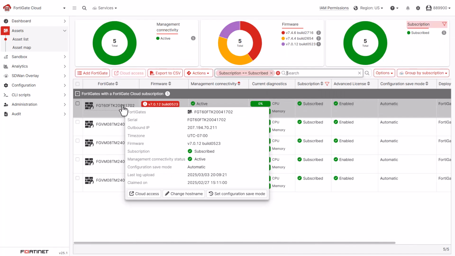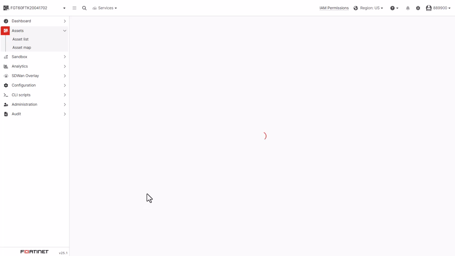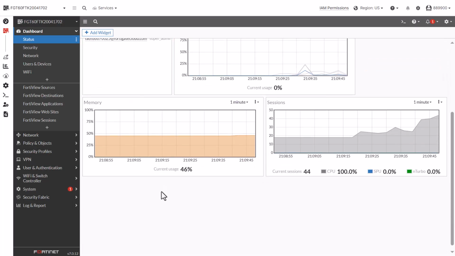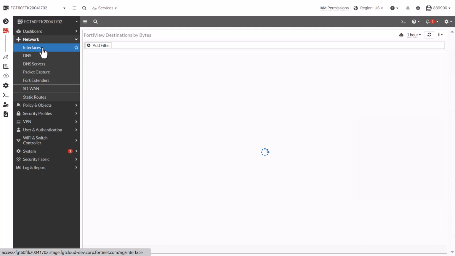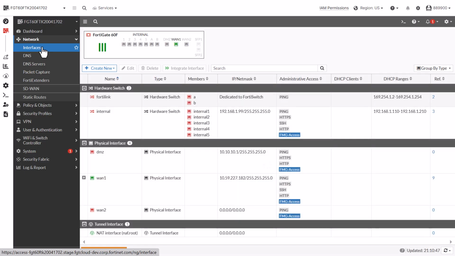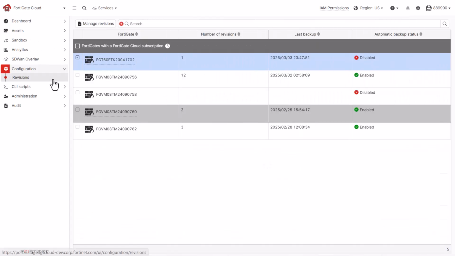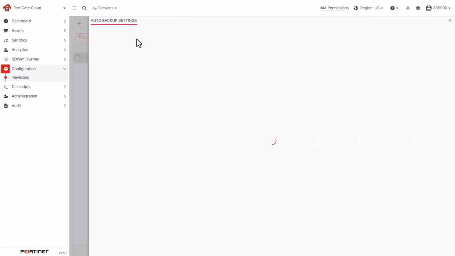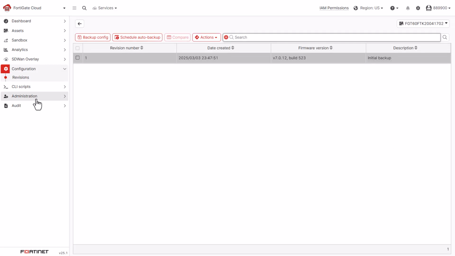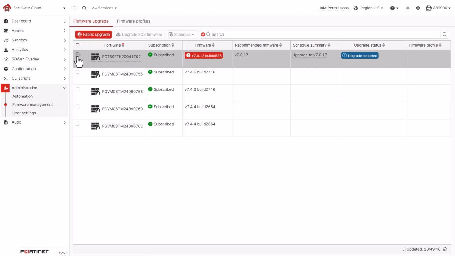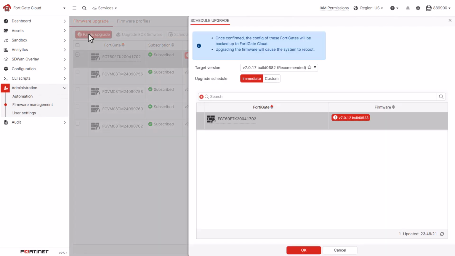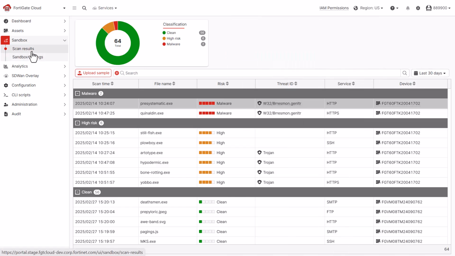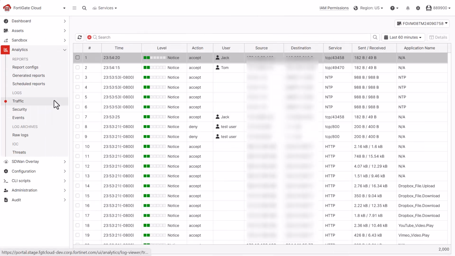The portal's cloud access feature combines secure access and device views into a full FortiOS real-time view, providing access to all standard FortiGate features. Through the easy access navigation bar, users can remotely schedule automatic configuration backups and manage federated firmware updates, making maintenance simple and convenient, as well as scan files for threats with the sandbox feature.